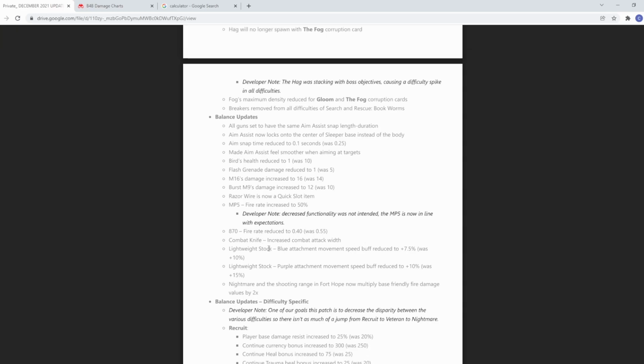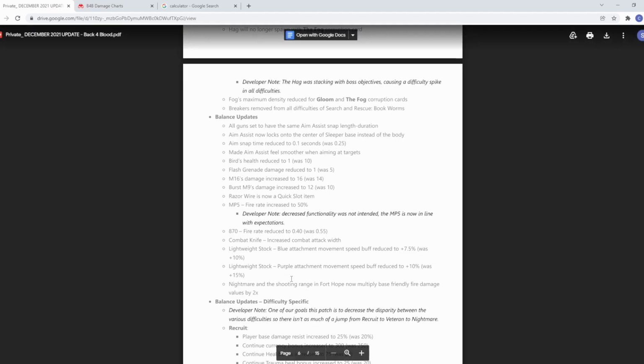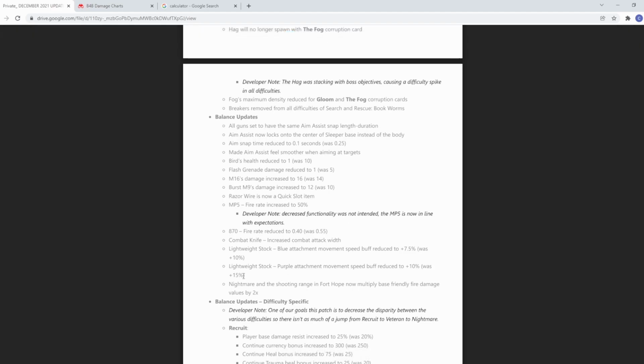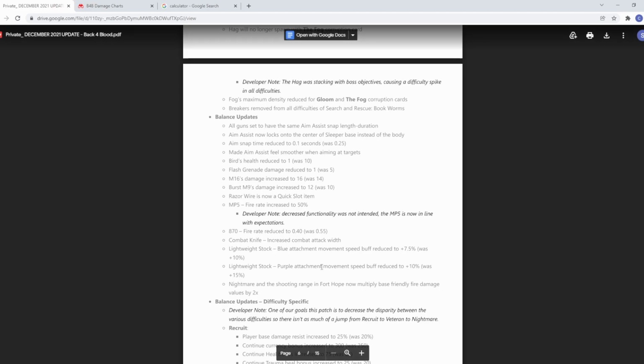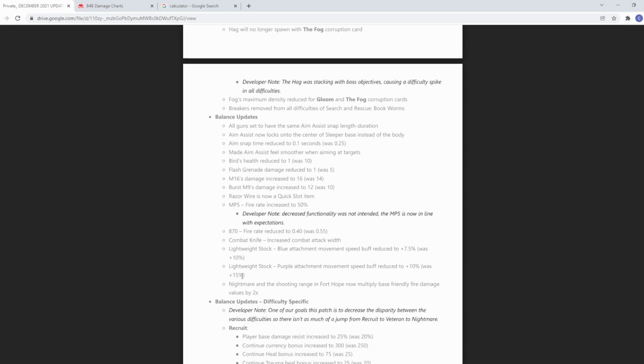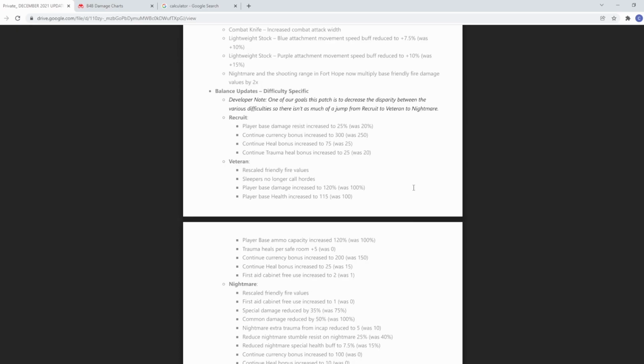Lightweight stocks of blue and purple rarities have been nerfed. Again, same movement speed nerfs that they're doing above. The purple stocks were very noticeable. It was worth it like hell, it was very good. It's still very good at 10%.